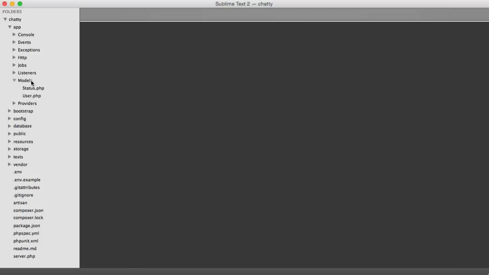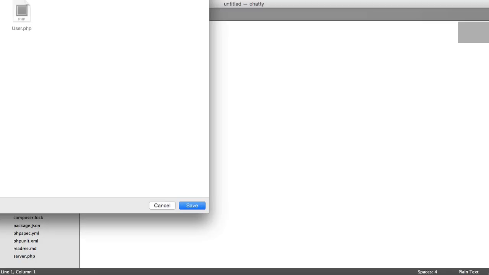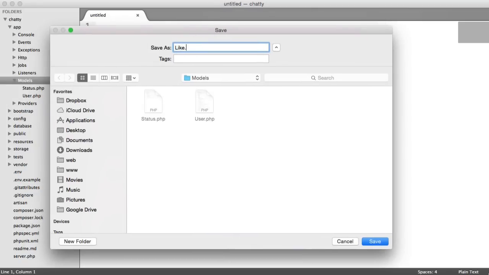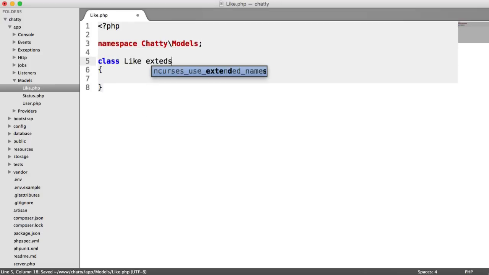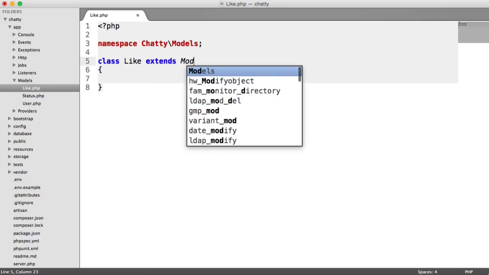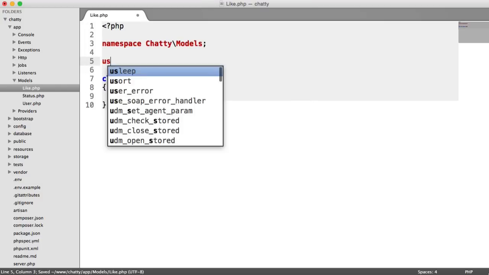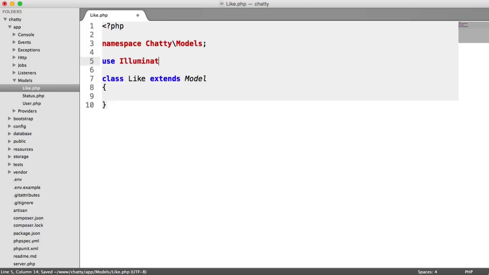So under models, we are going to create a new file, and this is going to be called like.php. You can call it likeable if you want, it's entirely up to you. So we namespace this under chatty models, and that's it. And the class is like, and of course this extends our base eloquent model, which we need to import. So we use illuminate database eloquent model, and we set everything up as usual.